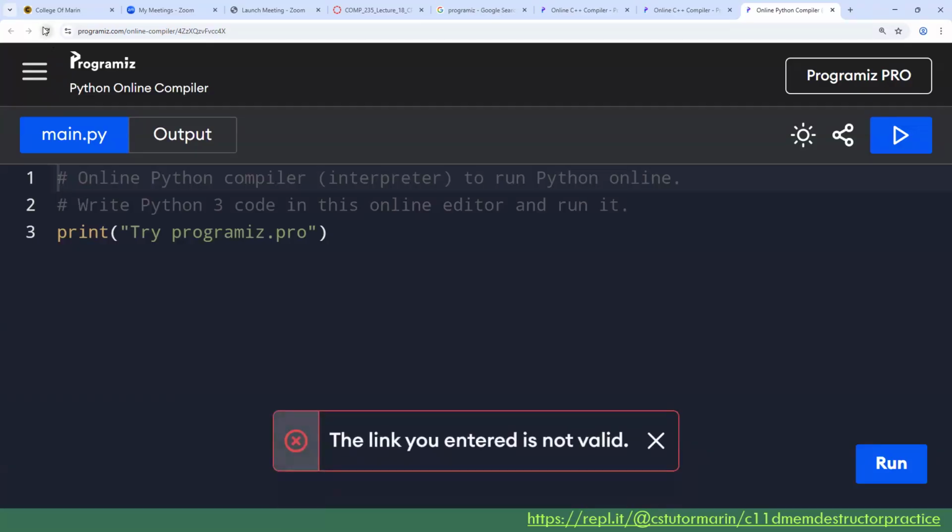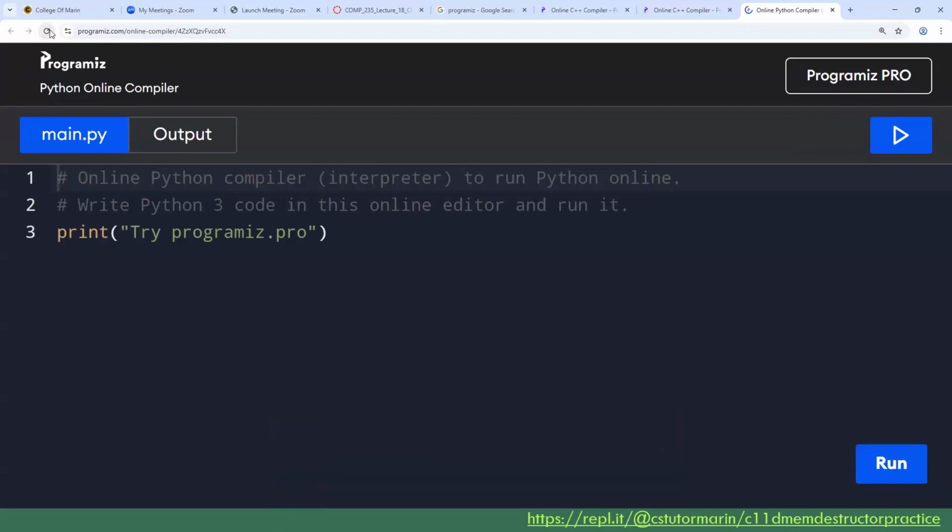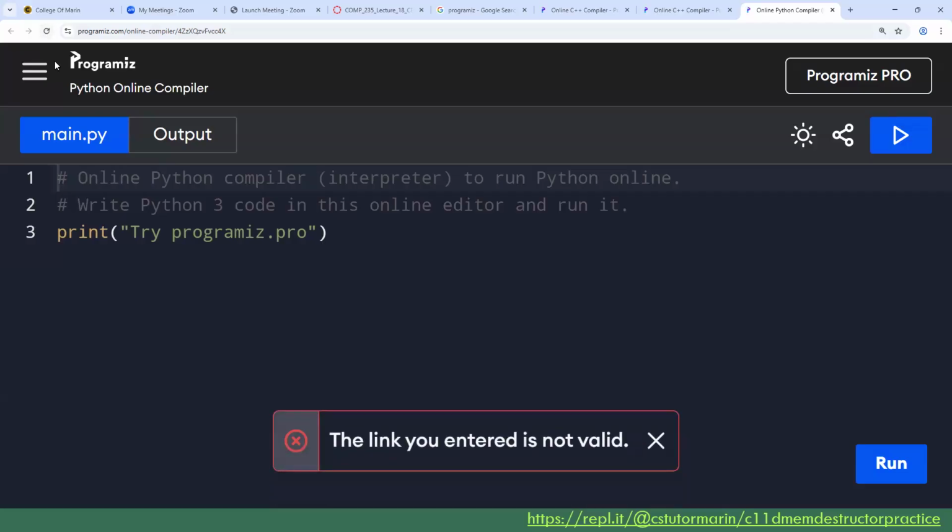Hold on, we can do it. I know we can get there. Get us out of here. Come on.